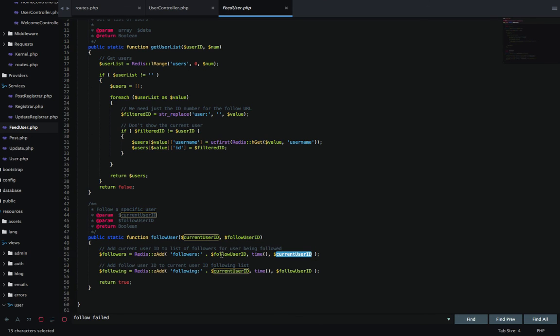Okay, so that can be a little bit confusing, but every time we follow a user, we're going to add our ID to their list of followers. So I follow someone, I'm going to add my ID to their list of followers, and then I'm going to add their ID to my list of following. So let's take a look at that.